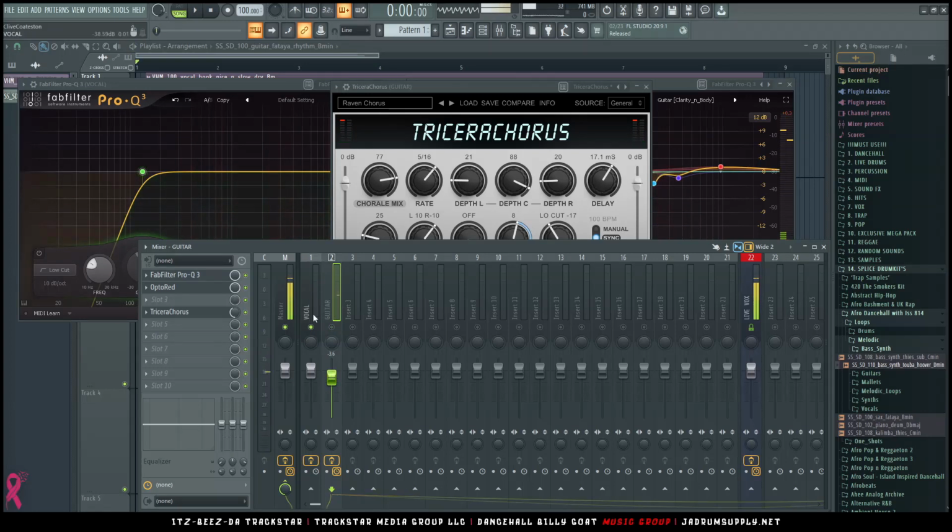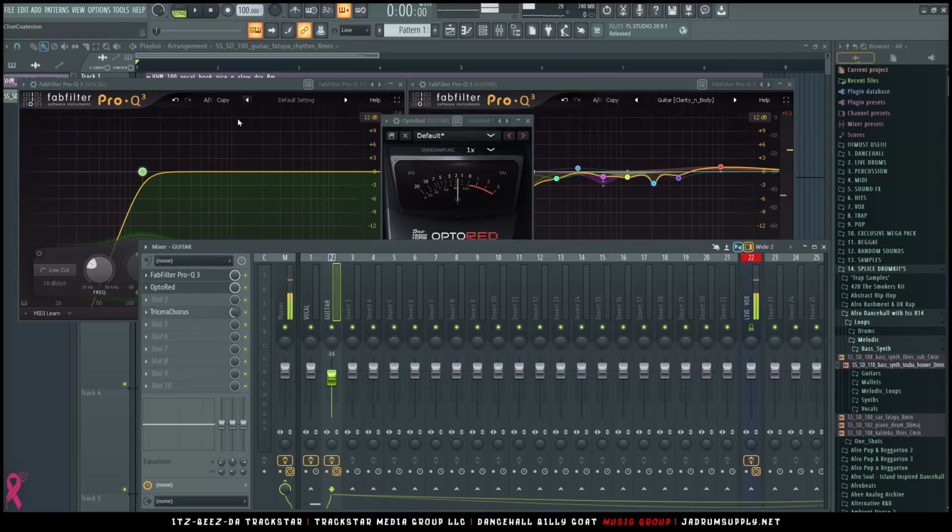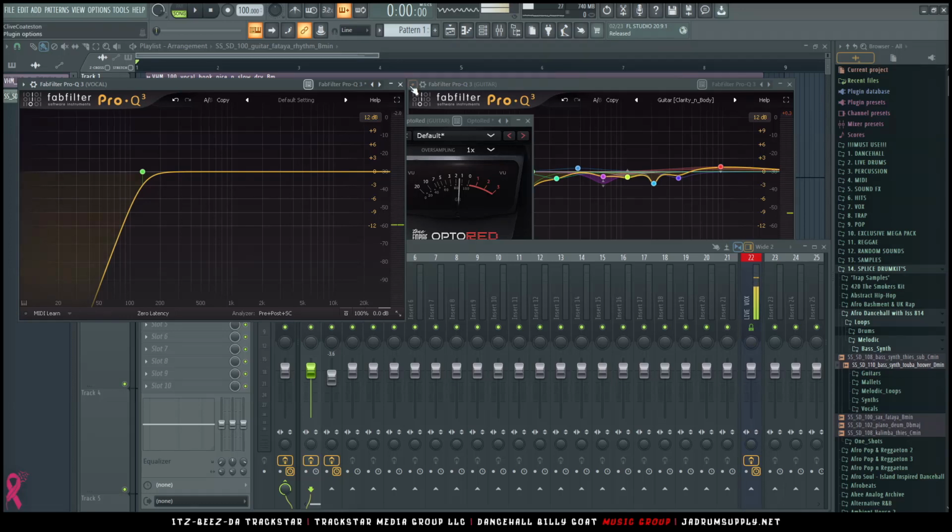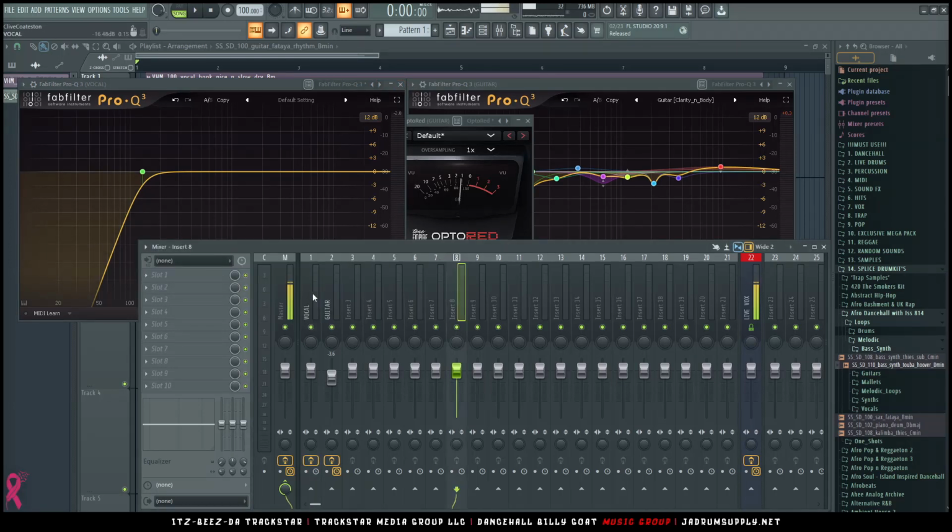Cool, nice sounding guitar. So move on to the vocal. Let me say, we'll do a quick high pass filter. We're not going to do too much correction-wise. We'll just compress the vocal a little bit and that's about it.